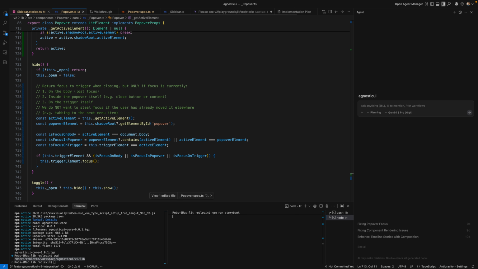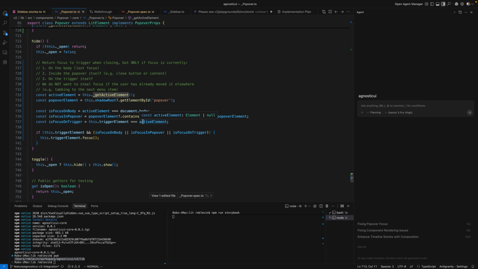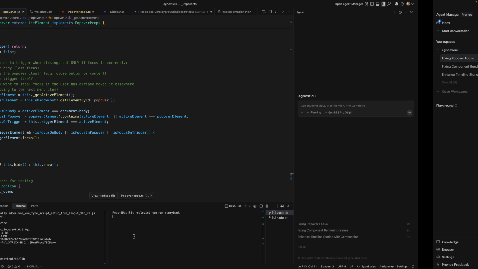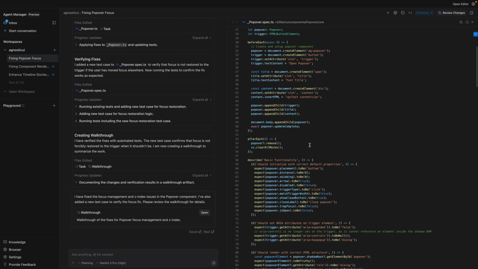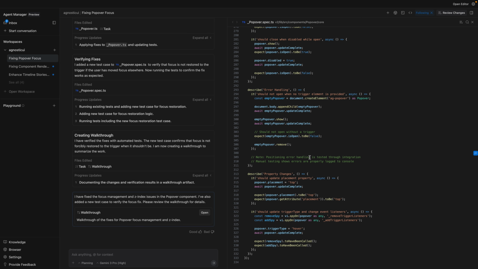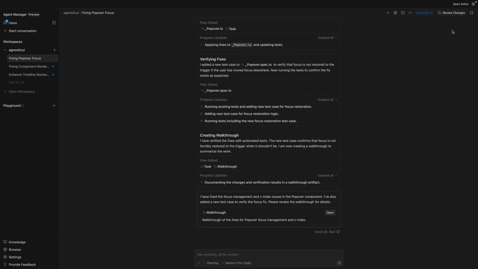And did it do anything here? I guess not. So it did all changes in the popover. And that's going to mean I'm going to have to rebuild. What is it doing over here? I have fixed the focus management and z-index issues in the popover component. I've also added a new test case to verify the focus fix. Where's the test case? Oh, it did it in the spec. Okay, let's open that guy up. I wish I knew what the new spec was. It's not highlighting. All right, well, we'll assume that's there.